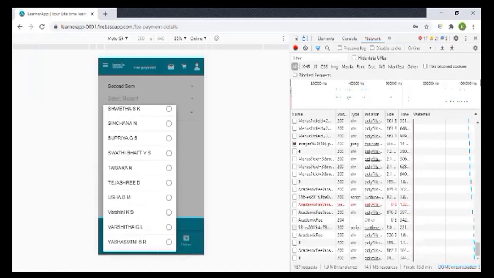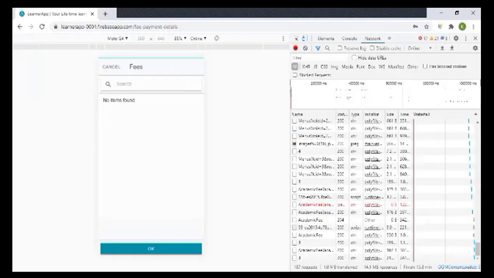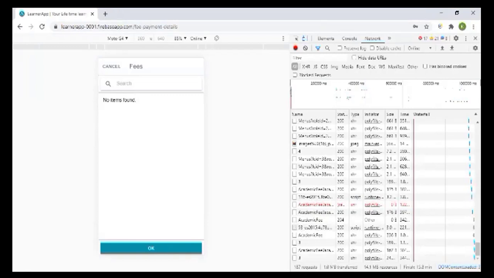Okay, so we need to select some student here which we have added, and we need to select which fees. Okay, we need to add the fees here. Then suppose these two modules are integrated with each other. Likewise, others also will be integrated with each other. This is called integration testing. We'll do it like this.